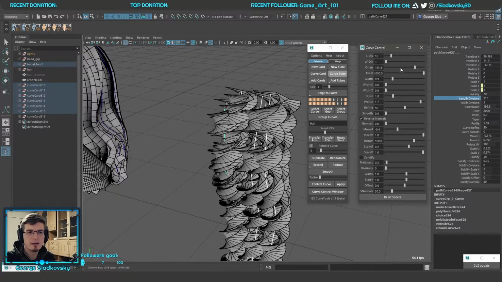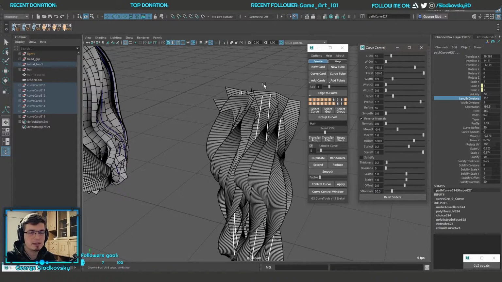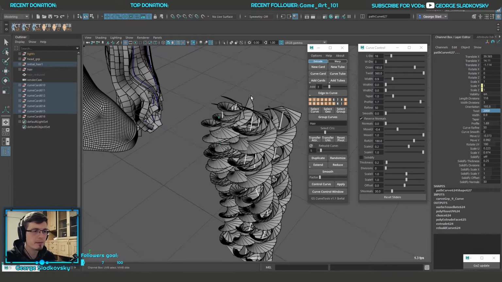Just reset the slider and it will return back to its 360, minus 360. In the channel box, you are limited by default to the same values, but you of course can just go ahead and type your value here. Okay, so that's controlling the curves.